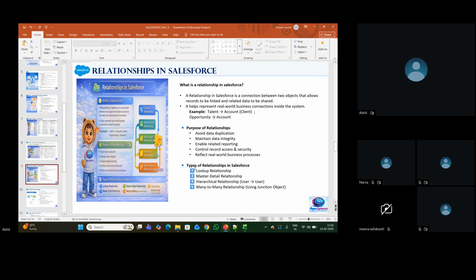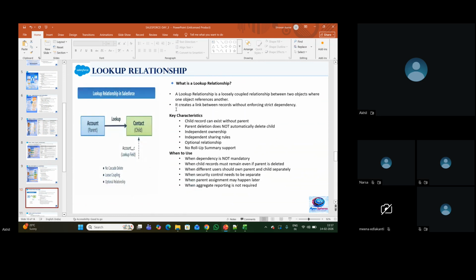So what are the various types of relations which Salesforce provides? One is lookup relationship, master detail relationship, hierarchical relationship, and many to many relationship. These are the various types of relations which Salesforce provides. Now we'll start with lookup relationship. This is actually a big topic. We'll only see the lookup relationships today because you need to understand everything, and I think you are delayed in practicing. So we'll start with lookup relations, and we'll have a use case for this.